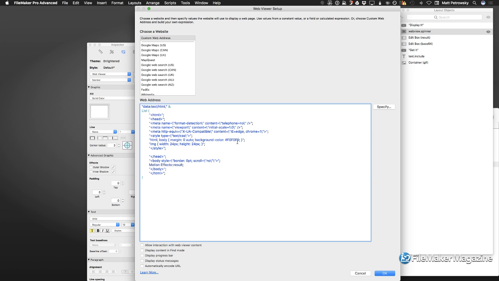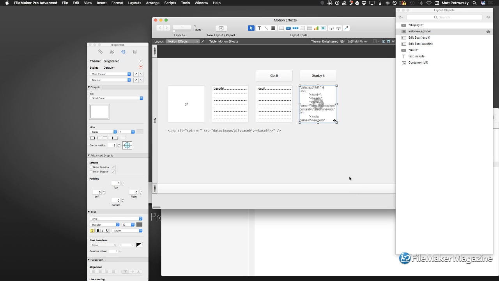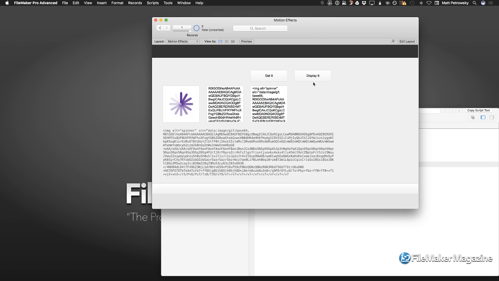I think I still have that on clipboard. I do, and I say OK. And annoyingly, we get that little flash. That's the one downside of web viewers. Web viewers in FileMaker, it has to load the web viewer, and we get this micro flash. We get this little flash of whatever the color the web viewer is.